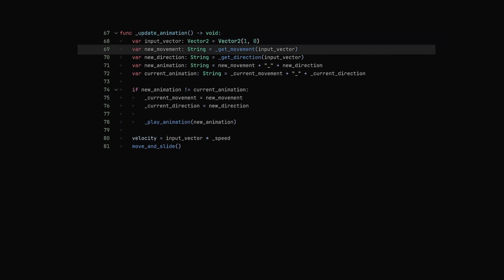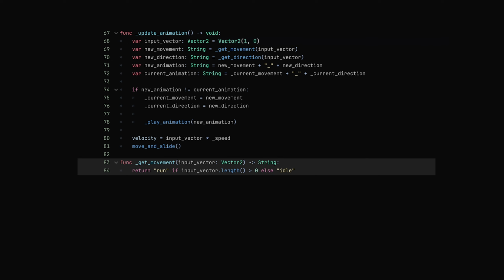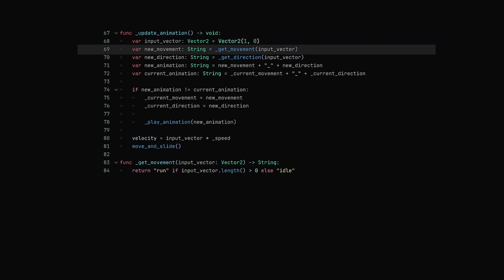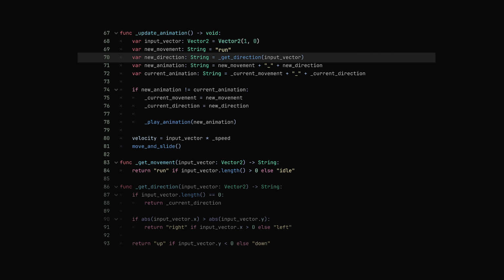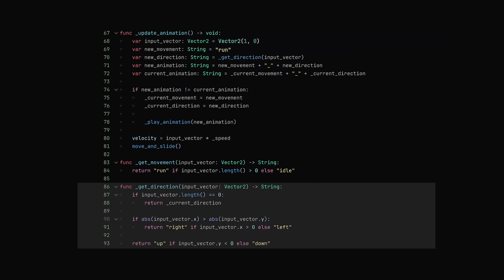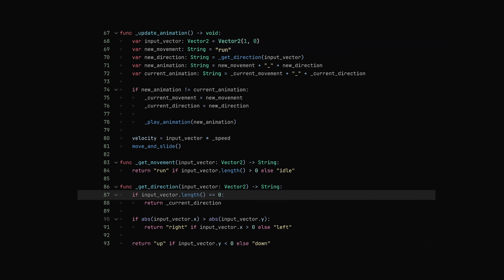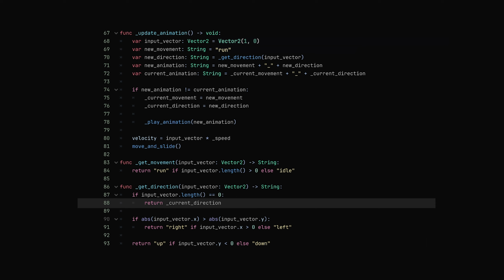Then we'll determine the new movement state by calling get_movement with the input vector. This function takes the input vector and determines whether the character should be idling or running. If the input vector has any length, meaning the player is pressing movement keys, it returns run. Otherwise, it returns idle. Since the player is pressing a key in our example, the vector will have length, so this will return run. We'll also get the new direction by calling get_direction with the input vector. This function determines which direction the character should face based on the input. If the input vector has no length, meaning the player isn't pressing any keys, we'll just return the current direction. This ensures the character keeps facing the same way they did when they stopped moving, which looks much more natural.